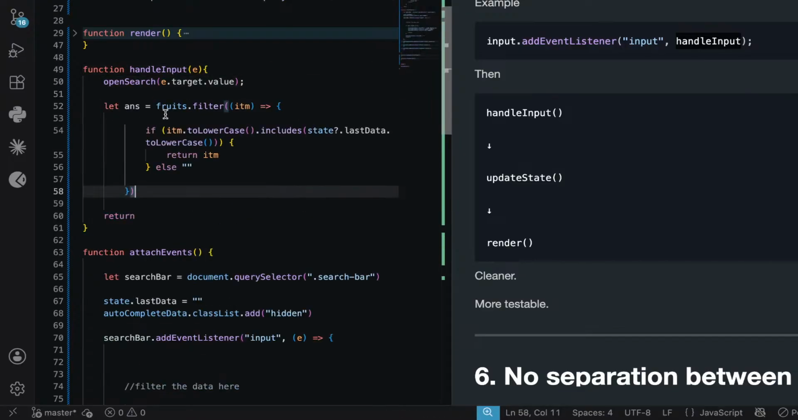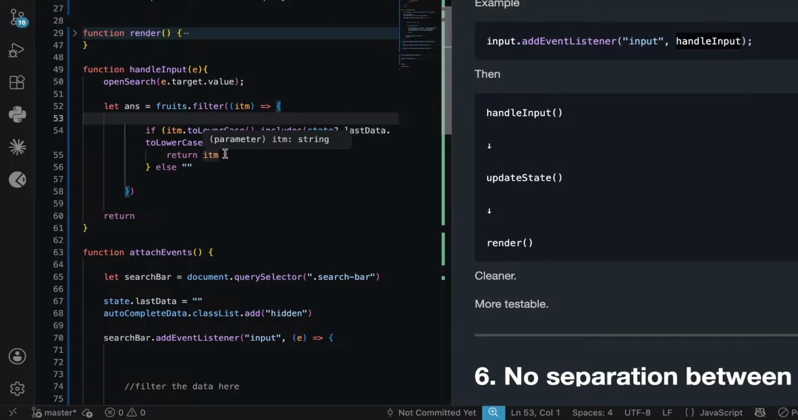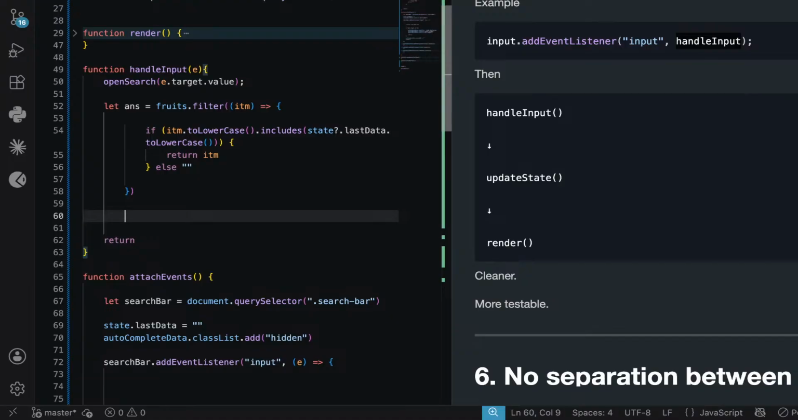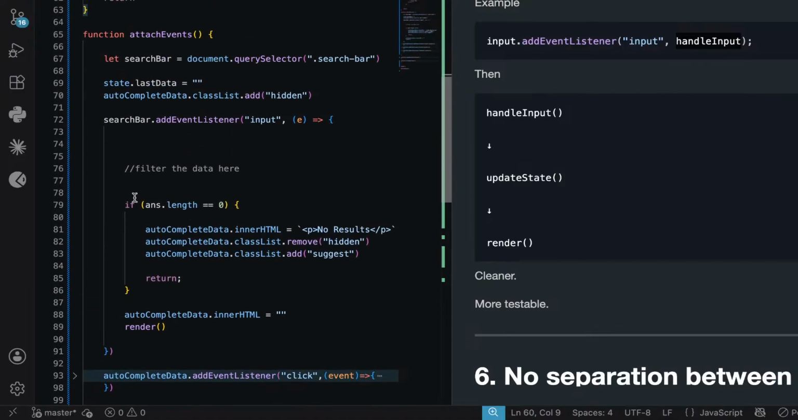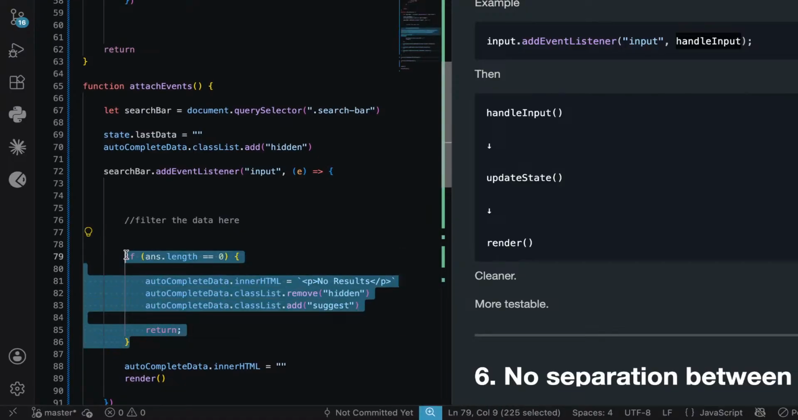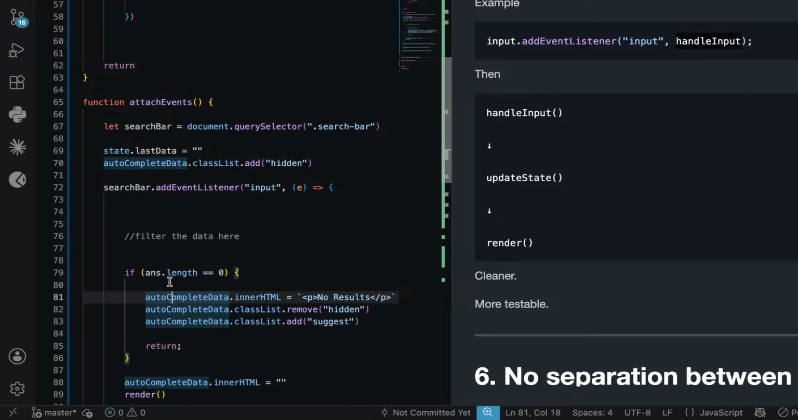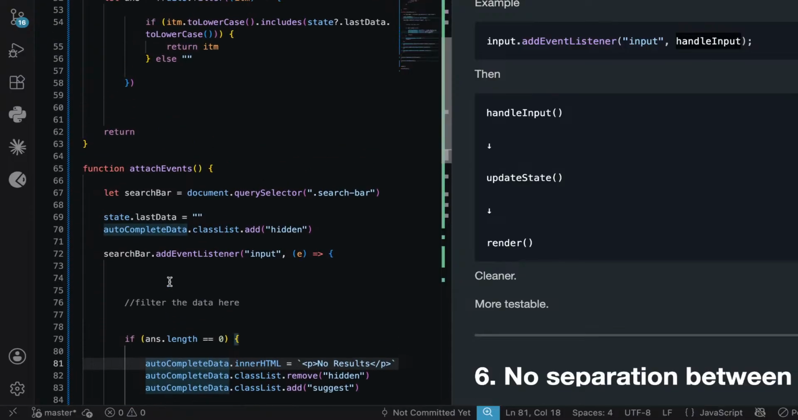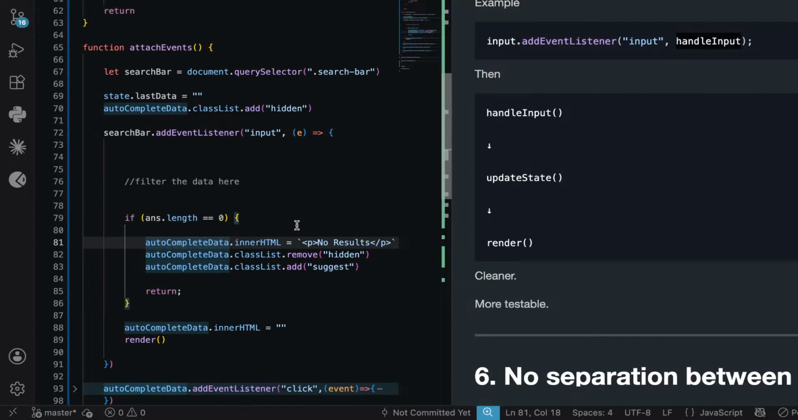So we have fruits, and fruits.filter with item: item.toLowerCase().includes, checking if the data is present or not. If the latest data matches lowercase, return the item, else it will be empty, right? Okay, got it, we got the answer. After getting the answer, it should check ans.length. So here we are also checking. But the issue is we have autocomplete data, right? What we can do is remove all this stuff, so we try to maintain this.